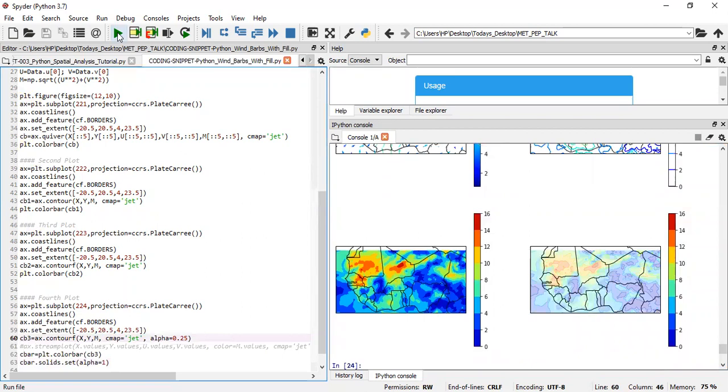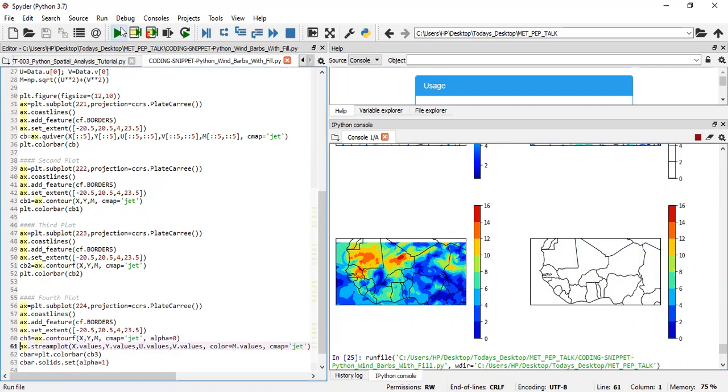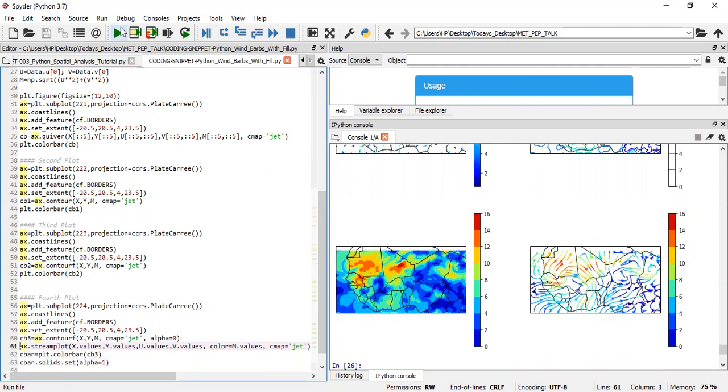Okay, so by setting the alpha to 0, all we are doing is to just disengage the filled contours, all right, so they don't show. But then we also want to make use of the stream plots because that's what we are looking at to find the convergent points and the divergent points and all that. But then we also want to use the strength as the color bar. And so that's simply how to do this in your Python environment.